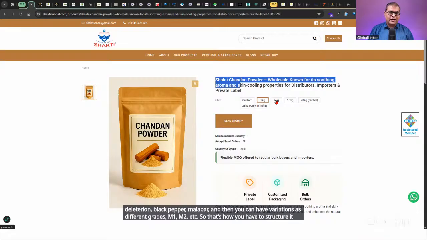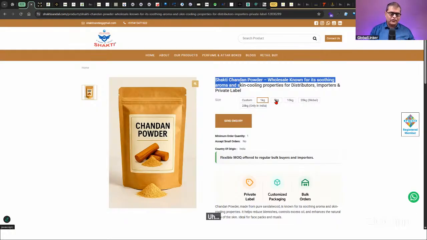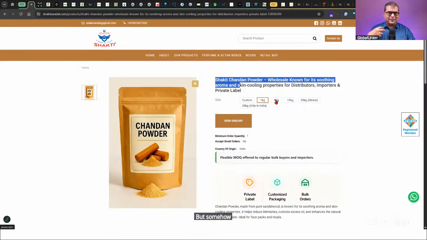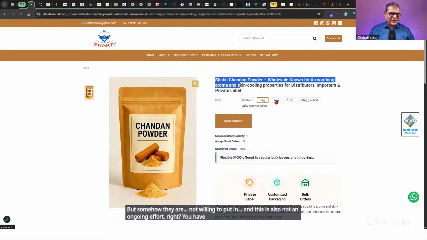If you are not going into this detailing, and this is a rather sad realization which I also have. What I've experienced is people have phenomenally nice products, but somehow they are not willing to put in the effort, and this is also not an ongoing effort, right? You have to do it every month or every other week. You have to do that.